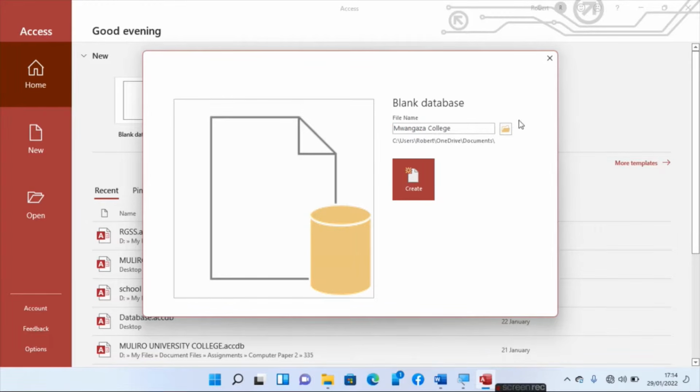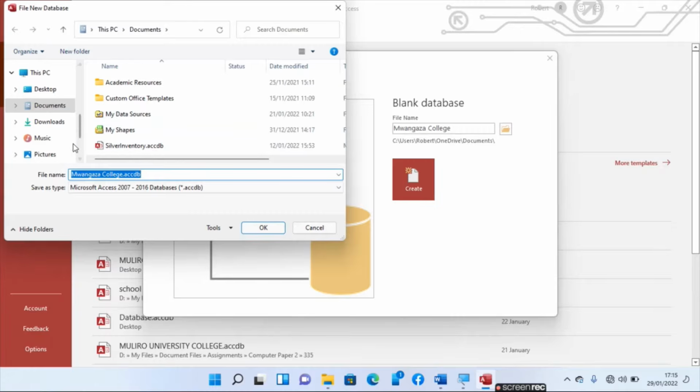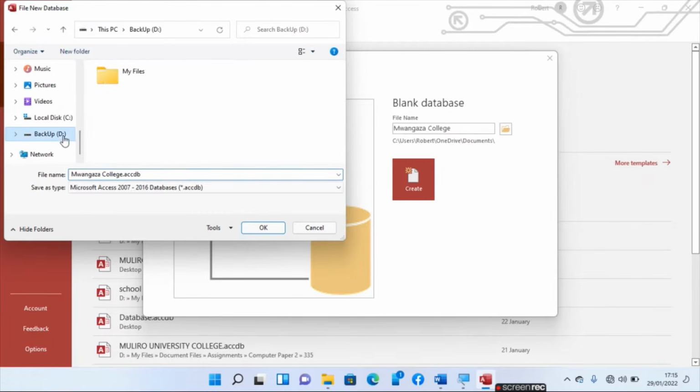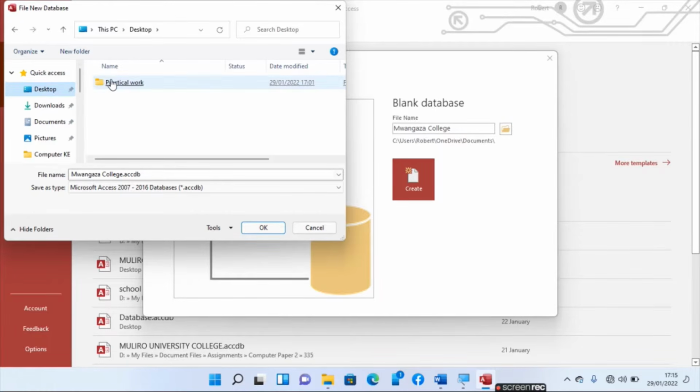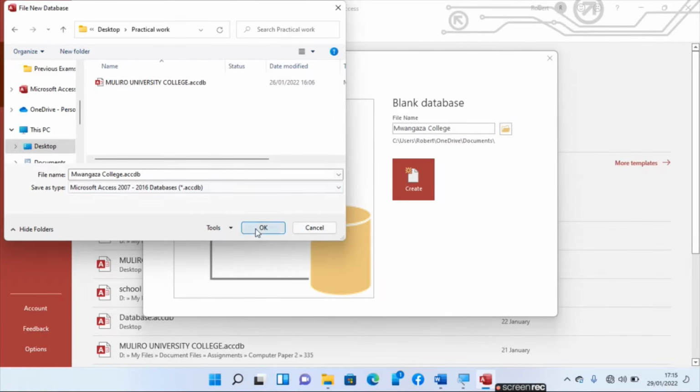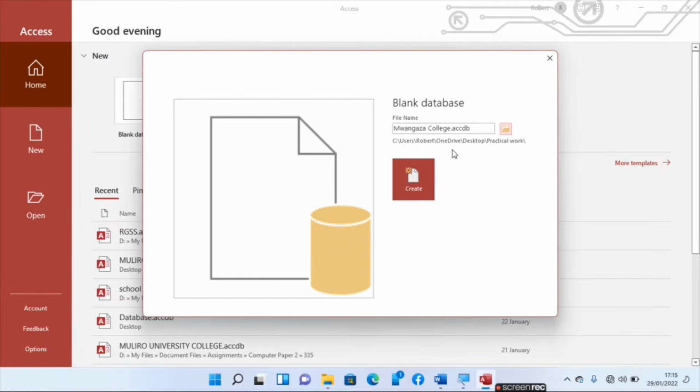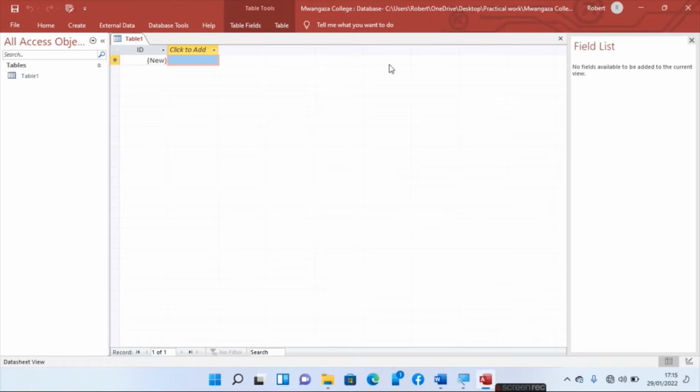College. Therefore, the next thing is to click here so that we browse for a location. I will save my file on the desktop in a folder known as practical work. Save. After that, create. So you have already created the first file of Access, and our table is automatically added.